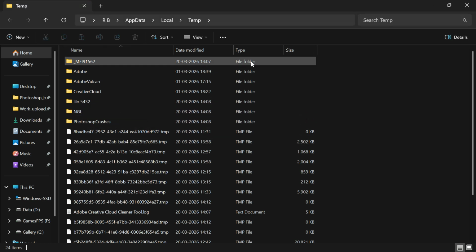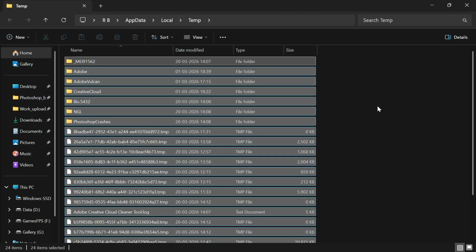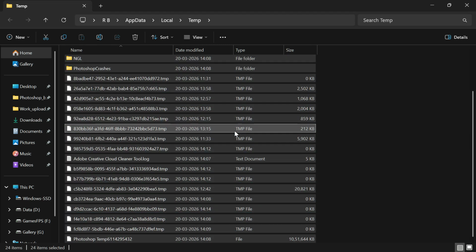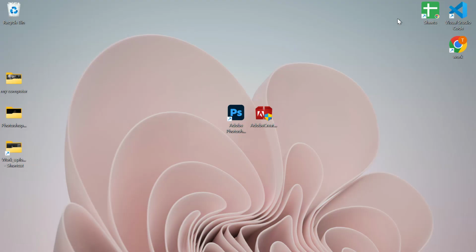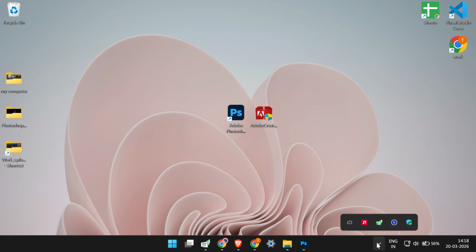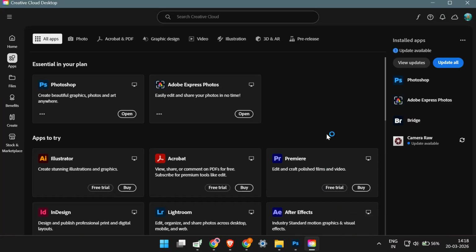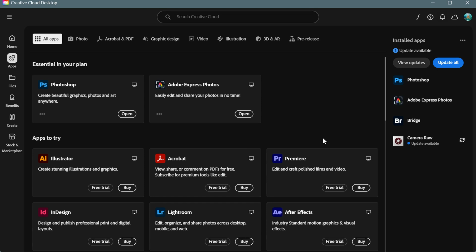Now select all the files in this folder. You can press Ctrl plus A to select everything, then delete the files. If some files are in use and Windows won't remove them, just skip those and continue deleting the rest. This is completely normal. Clearing temp files helps remove clutter and may eliminate whatever is blocking Photoshop from installing properly. After that, restart your computer one more time and try Creative Cloud again. At this point, you should be ready to test Photoshop installation or update again.